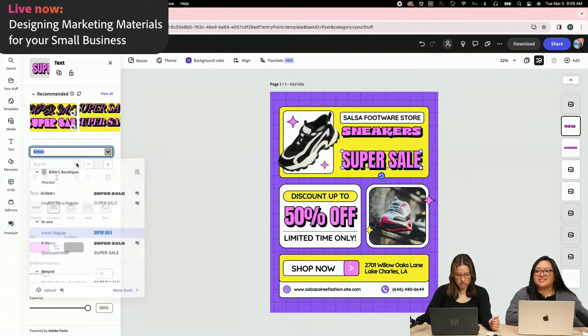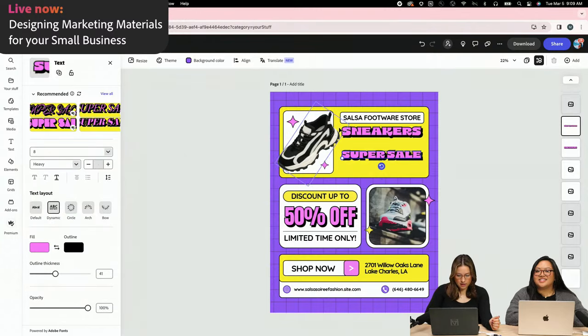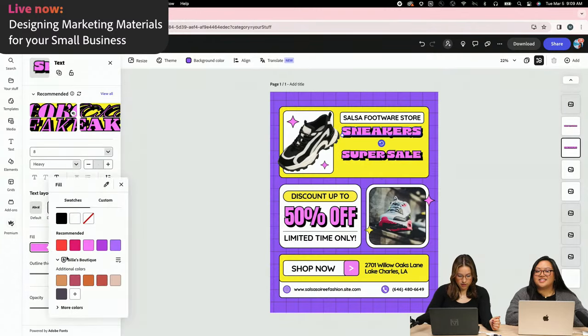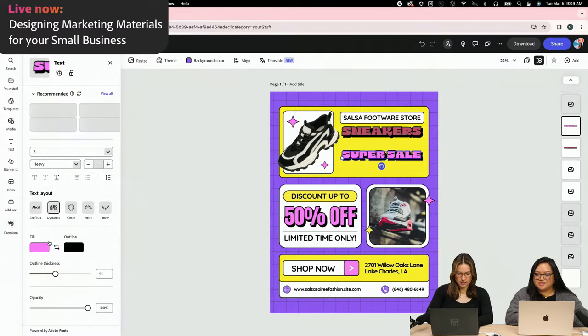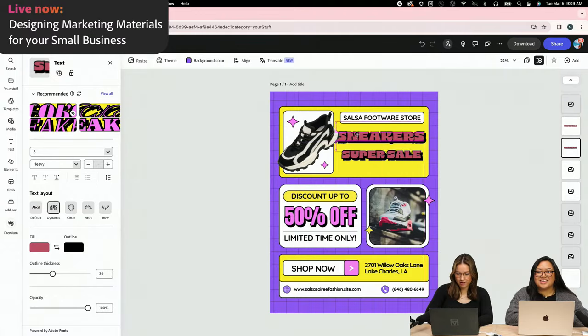And I can just change it really easily. And then also here, I think that, yes, here we go. It will also have all of my brand colors pulled up. So I can just easily change everything to my brand. This is so easy. I don't know what we're going to talk about for an hour. I know. It's too easy.